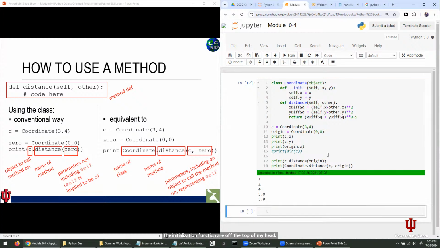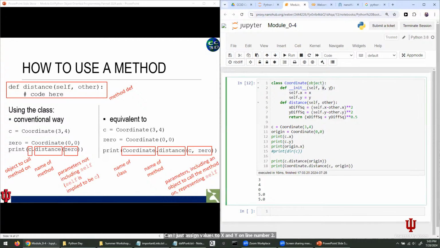Can I just assign values to X and Y on line number 2 as default values? So for example, if by any chance values on line 10 are nonsensical, can I have default values on line number 2? Oh, like values that it will put in if somebody puts in the wrong type of information, is that what you're asking? Yes. I'm not sure off the top of my head. Maybe Jim or James would know.